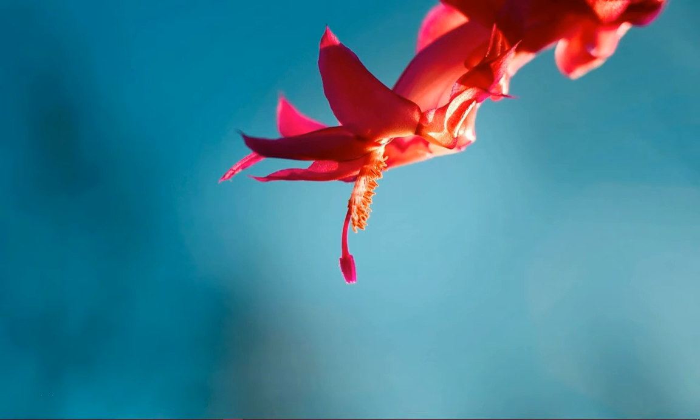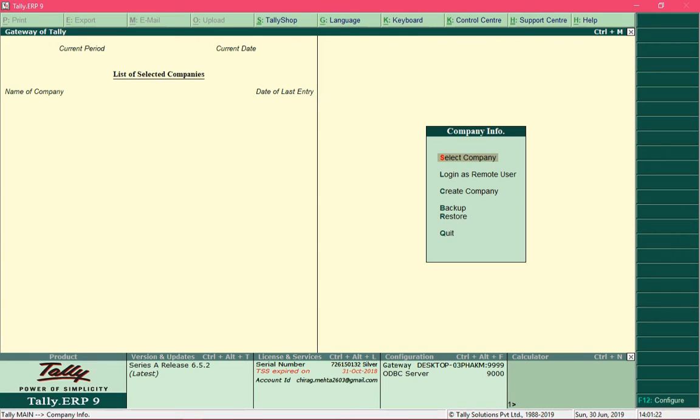Alright, so now let's create the company. So open Tally. When you start Tally, this is the default screen which will appear, which is referred to as Gateway of Tally. You can see that there are a few options available over here. There are options like select company, login as remote user, create company, backup, restore and quit. To create a company, we need to select the option create company.